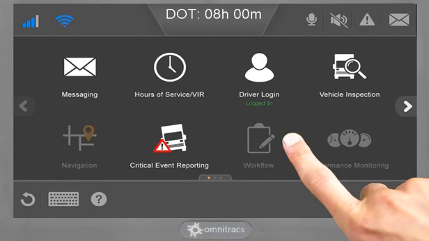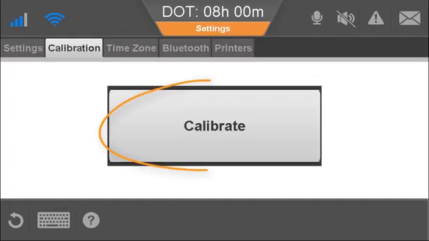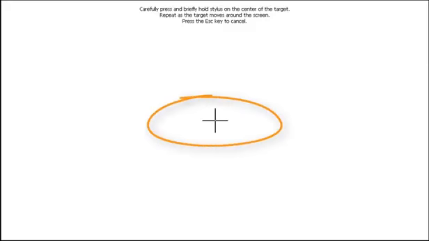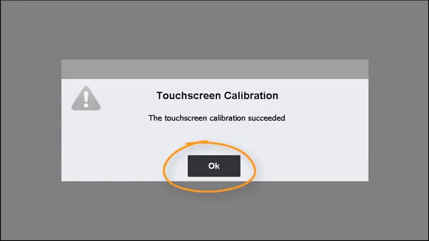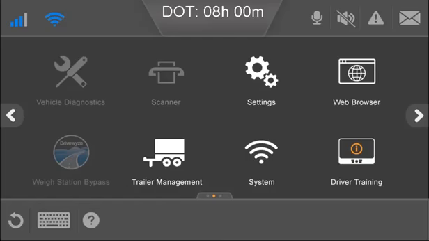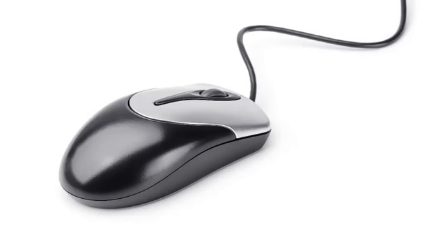When calibrating, be sure to touch and hold the crosshairs for 3 seconds before you move to the next. Let's see how that's done. From the Calibration tab, tap Calibrate and touch the crosshairs for 3 seconds. Do not swipe your finger, just press. When calibration is complete, tap anywhere on the screen and tap OK. If you continue to have problems calibrating the screen, you can attach a USB mouse to make selections.